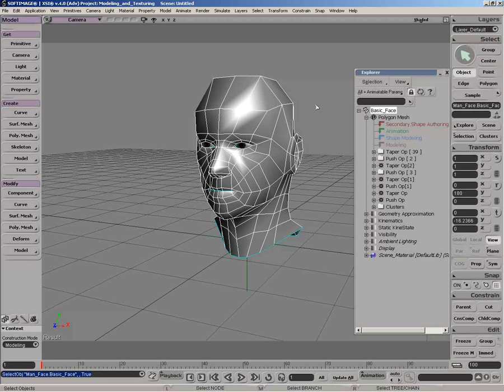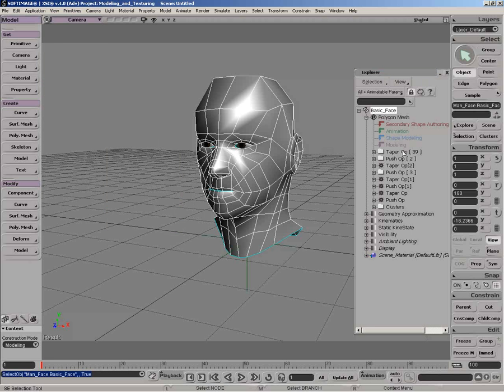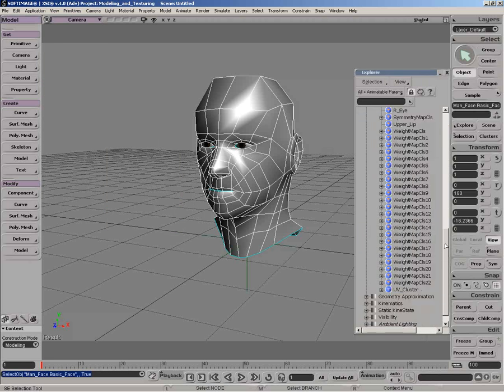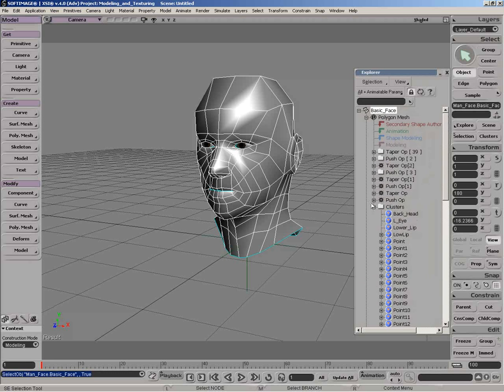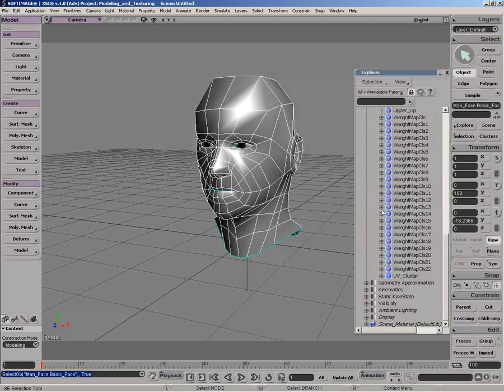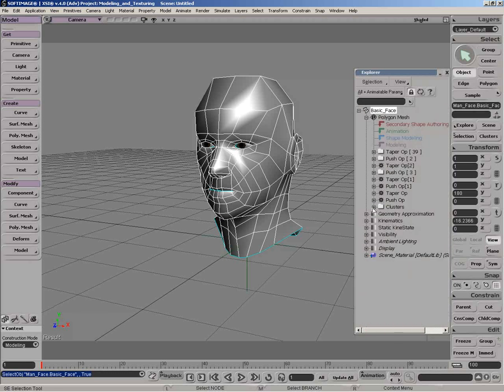Weight maps are a key component of the FaceMaker. Underneath the FaceMaker is a large number of clusters. These clusters are defined with many weight maps, and those weight maps are linked to these deformers.